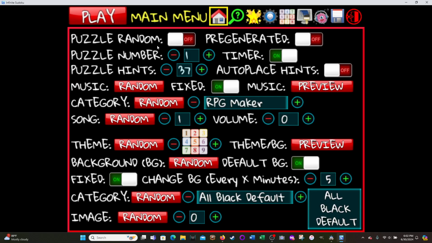Okay, so basically if the puzzle random is on, it means it will randomly pick a puzzle from 1 through 99, perhaps even original puzzles they make. If it's off, it will just do whatever puzzle number they picked. They can change the number of hints: 37, 33, 29, 25, 21, and 17.